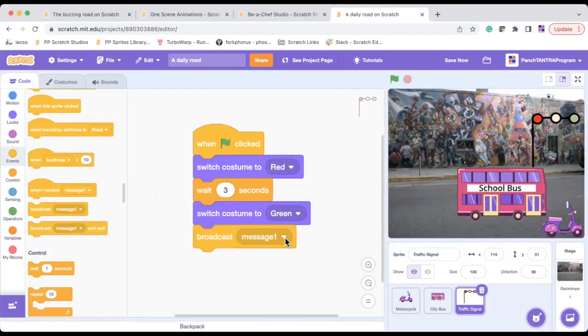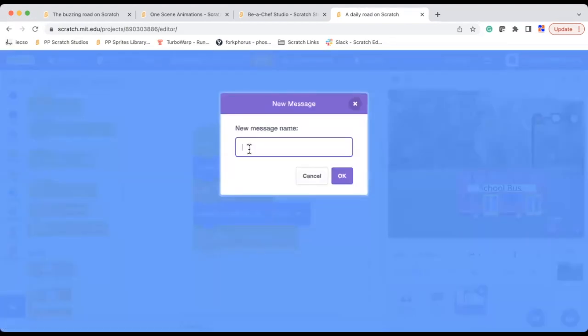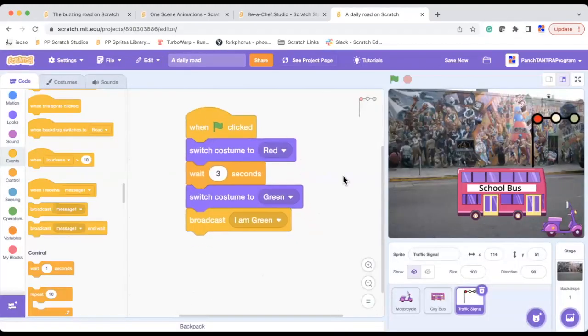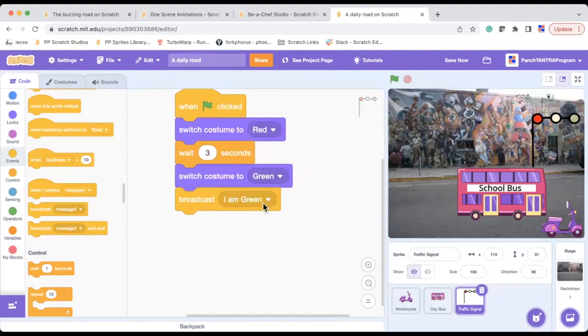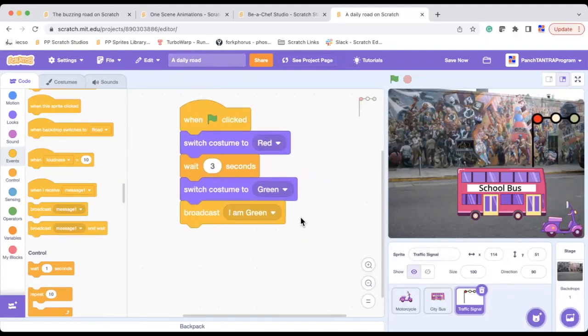So what is it broadcasting? In this twisty, I'm clicking, I'm saying a new message, and I'm saying I am green. Okay, so I can edit, and I have edited the message to broadcast I am green. So the traffic signal has done its job. It has told everybody that okay, I am green.